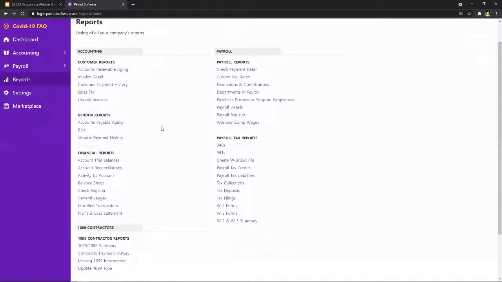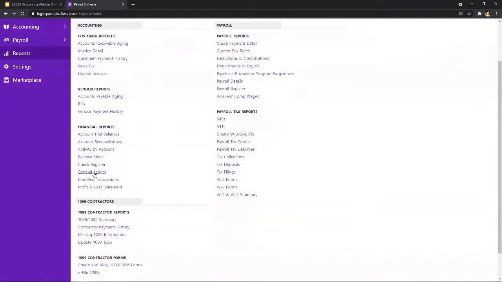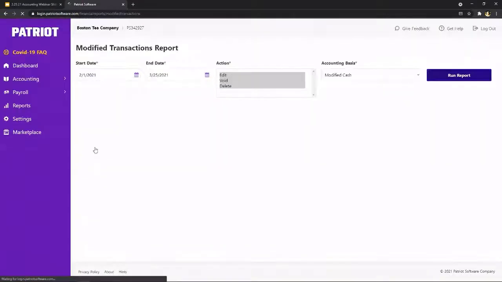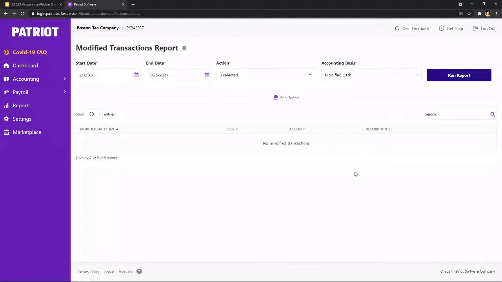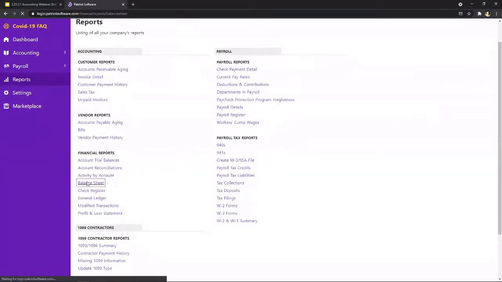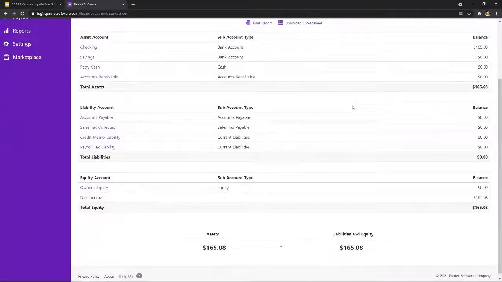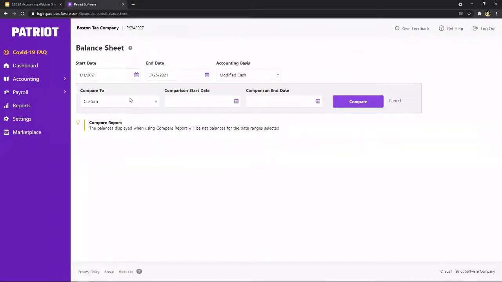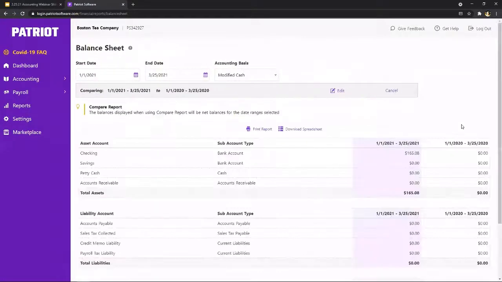Okay, let me see other reports I wanted to show you. This is the modified transactions report. This is the one that acts kind of like an audit log. So if I did have deleted transactions, this is where you would see that. And then you can see your balance sheet right here. And this is another one where you can compare the time frame and then also drill down if needed. All of these reports, you'll be able to print a PDF, and then you'll also be able to download the spreadsheet if you do need to export this into other software.